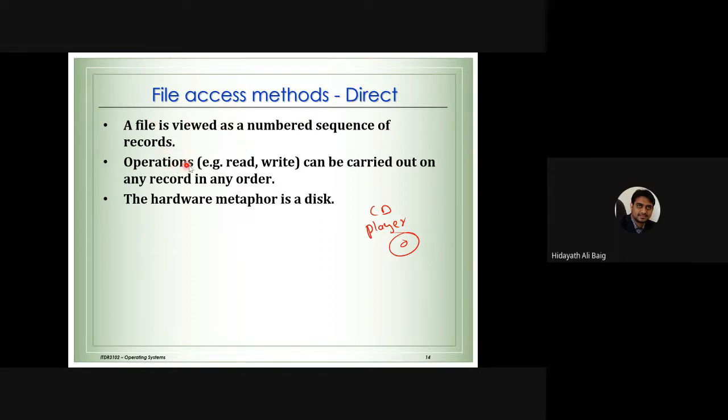records. So the operations of reading and writing can be carried out on any record in any order. No need for us to follow 1, 2, 3, 4, 5. Suppose I am playing song number 1, I can select from my remote 3. It will directly start playing song number 3. Means it will automatically move to the record. So here we have the tracks. It will move to the track and automatically start playing from that particular place.